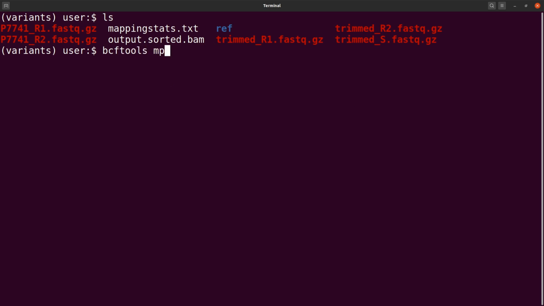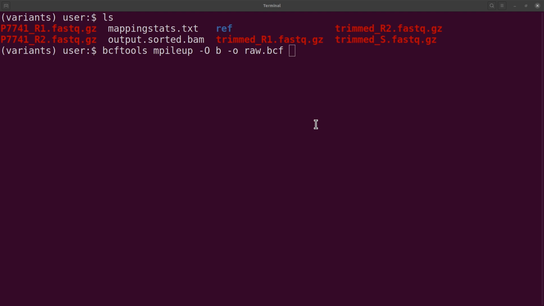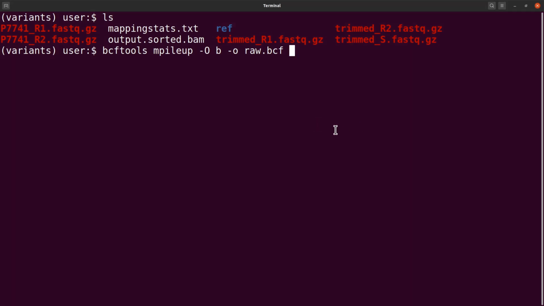We say mpileup -O b. We need the output to be in the BCF format. And then we also indicate -o for the output file. So let's say raw.bcf. And then we also need to indicate the ref, that's the reference genome. So that is -f. And then we indicate ref/AGY. We need the fasta file. So that is what we are going to use here. So we need that information. So we use the -f for that.